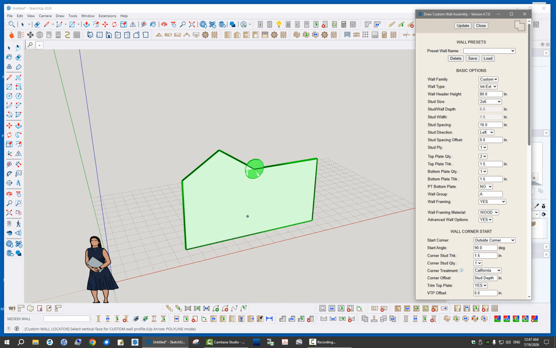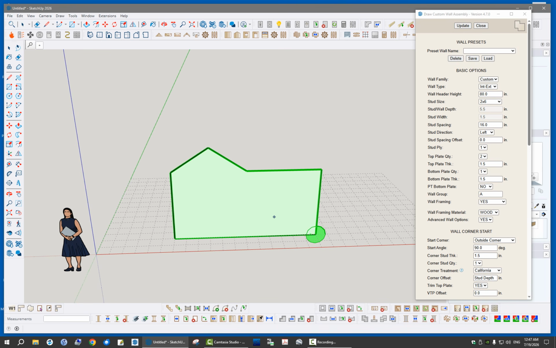Just like regular rectangular walls, let's assume we're looking at the exterior of this wall. We want our start point to be on the left side and then extend over to the right side. So what I recommend is to get down to the bottom left corner, looking at the exterior side of your intended wall, and then click anywhere in the face so that it's highlighting that circle at that point.